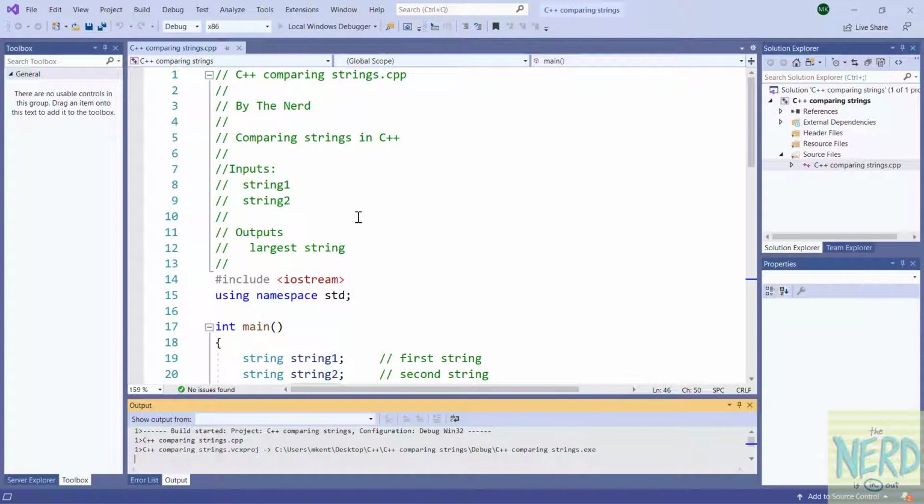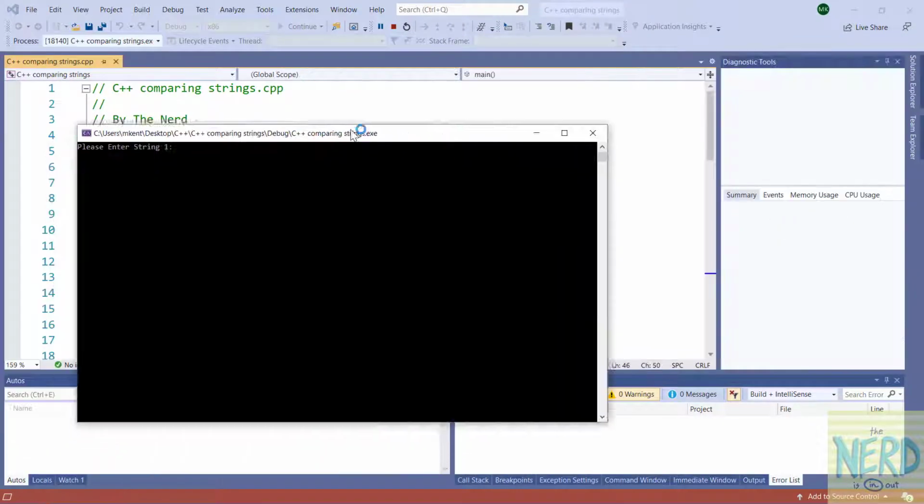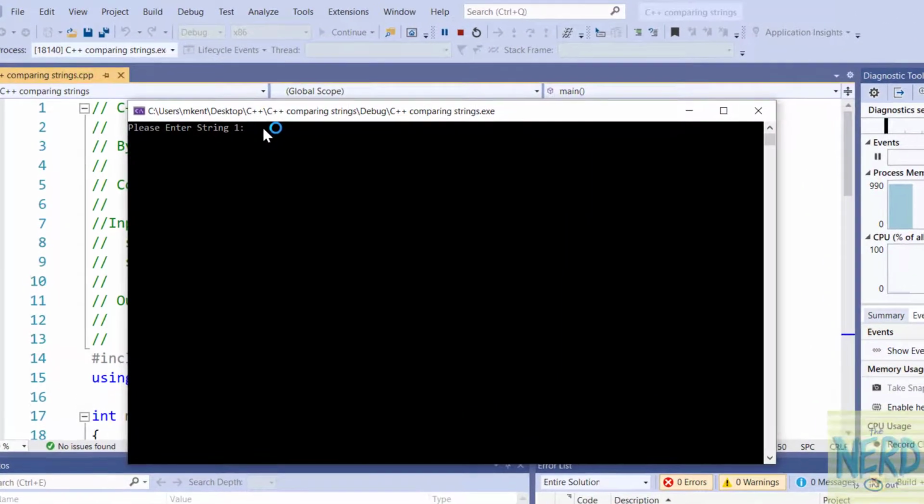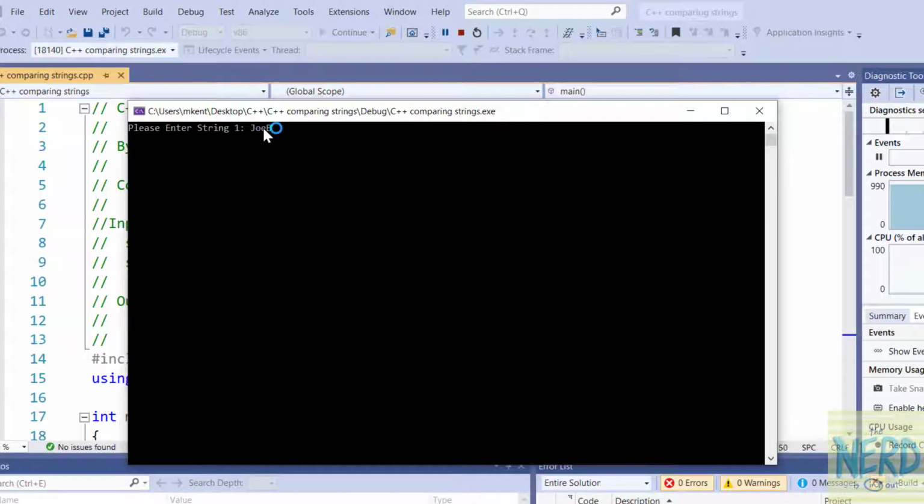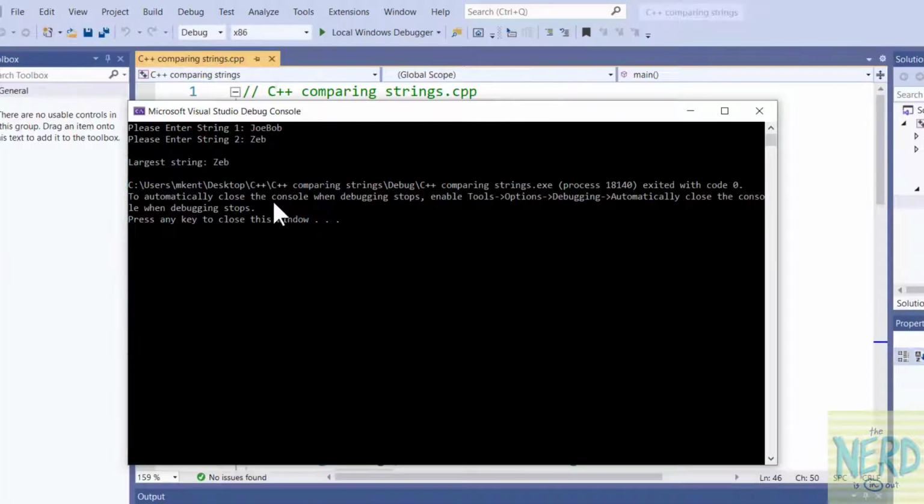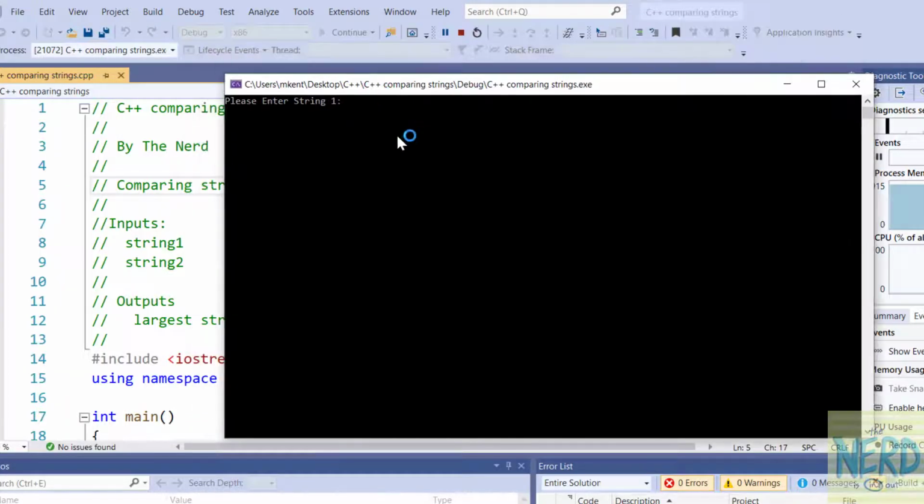It will compile it and look for typos, and then it'll come on the screen, and I'll enter Joe Bob for string 1 and Zeb for string 2. So it outputted largest string is Zeb, because Zeb comes after Joe Bob in the alphabet. So now I'll show you an interesting thing.